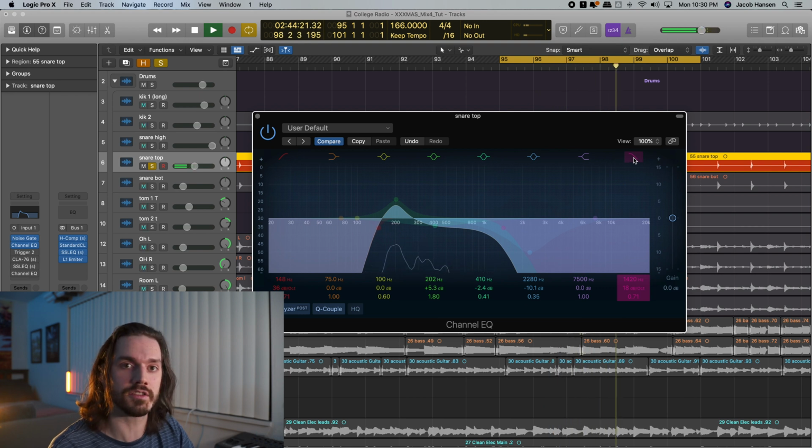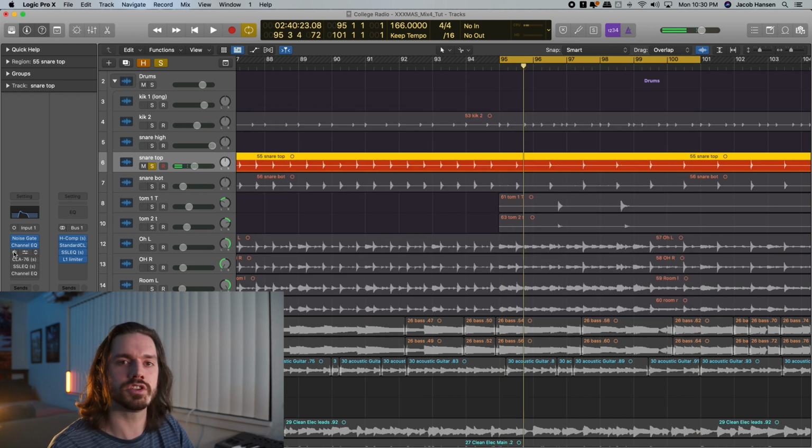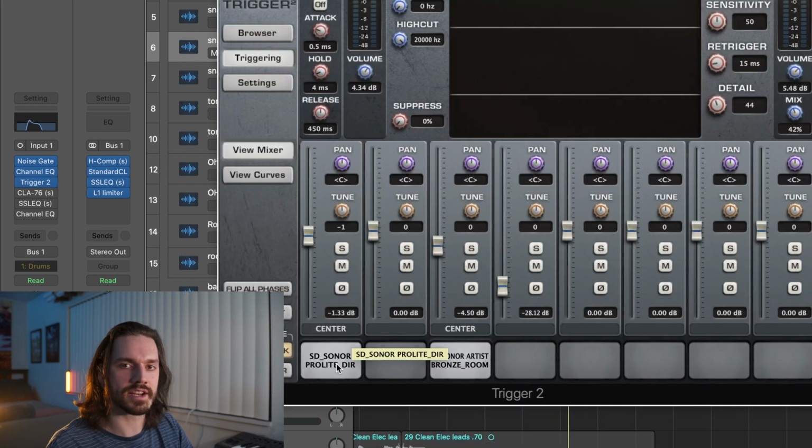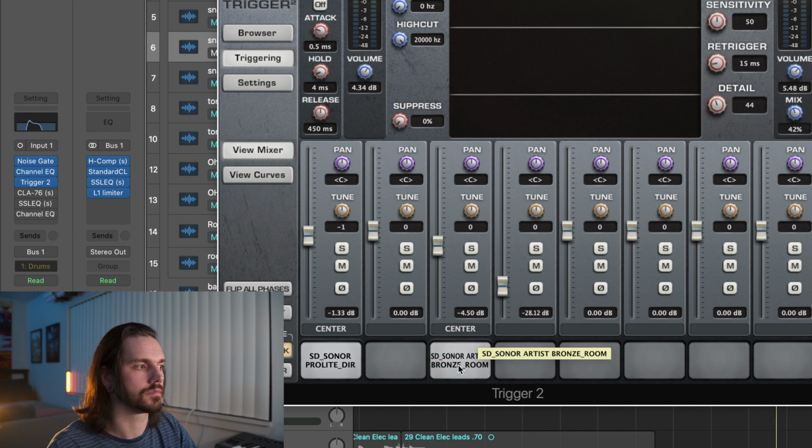Now you really can't hear the cymbal, but of course that snare sounds way too dark, right? So what do we do? This is the secret sauce right here. We're once again using Trigger, and we're blending in a couple of samples. We've got this direct sample here that's nice and bright. And then we've also got this room sample.